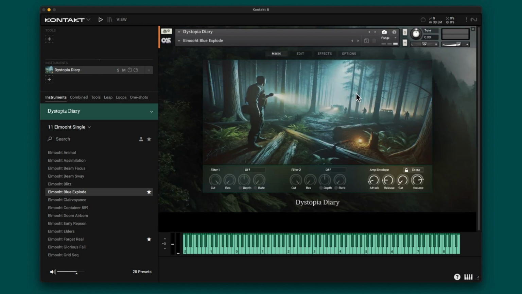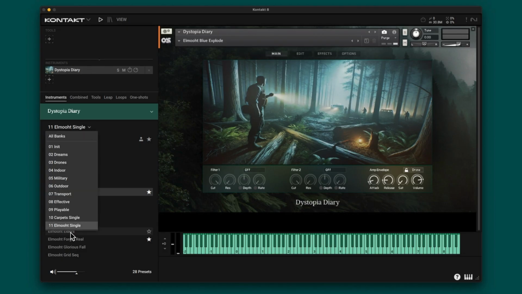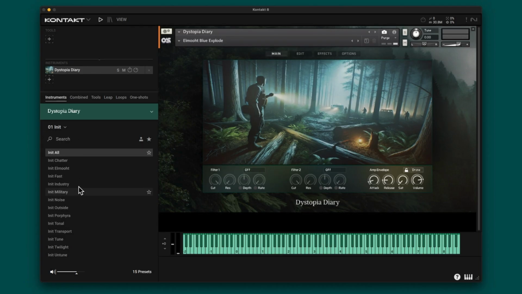So that is it for our first proper look at Dystopia Diary. It's easy to use, but it's quite complex. I'm going to do quite a few other videos just exploring the playability of this, because I haven't gone through all 650 presets yet, so I'll go through some more of those and play you some from the different categories. You've got 11 categories, and they've got loads in them.